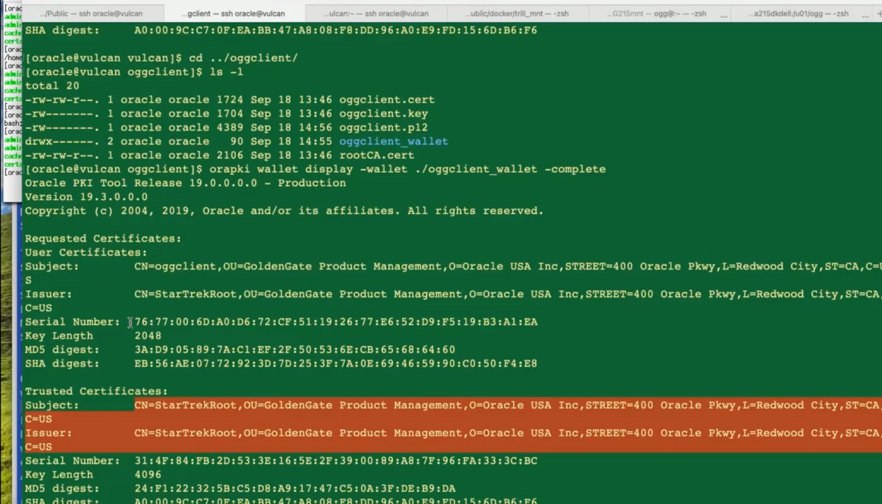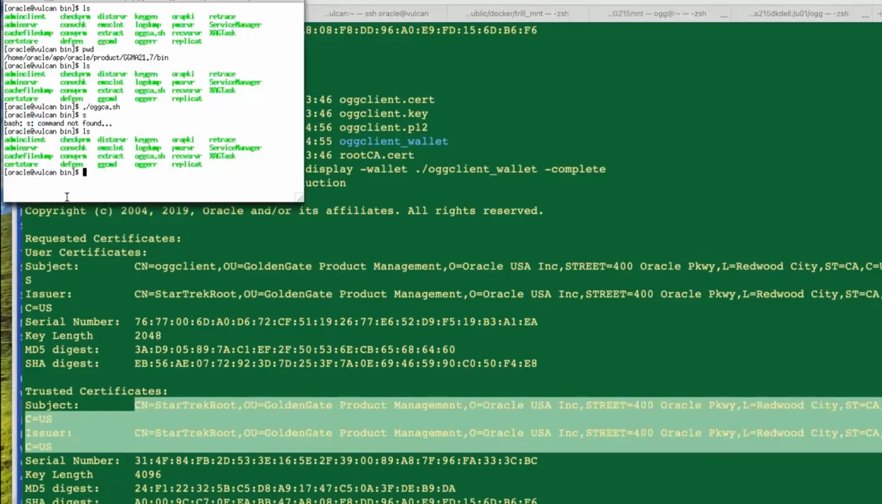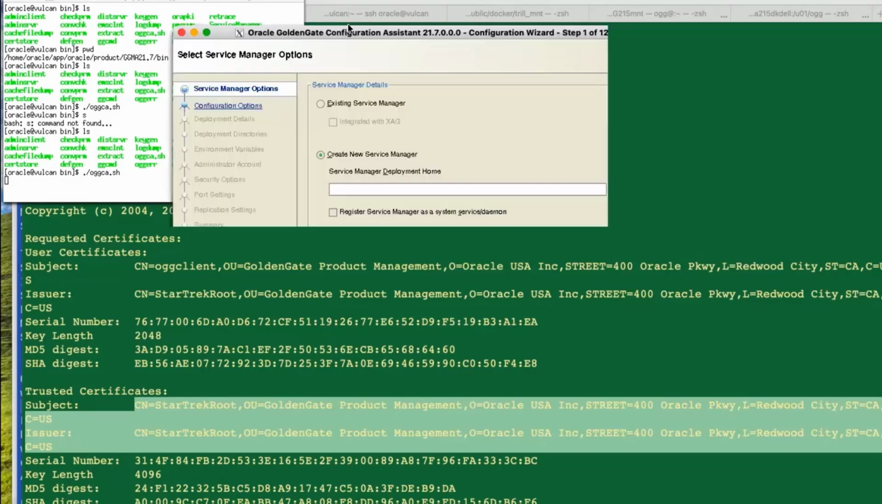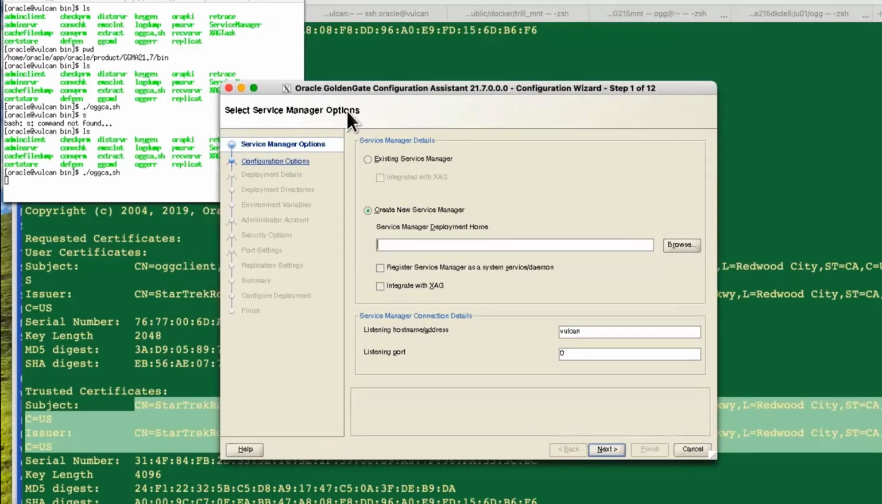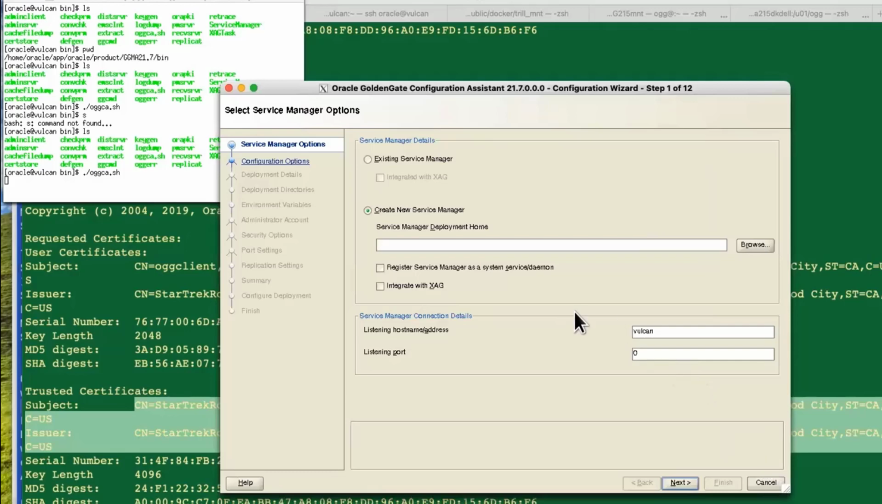Then we can run the OGGCA to create the GoldenGate Service Manager and the GoldenGate deployment, right? So we run the OGGCA, and it will start the OGGCA web UI. Let me just move this to my screen here. Okay, so this is the OGGCA web UI to help you configure the GoldenGate.